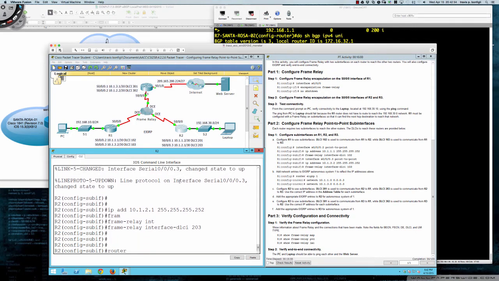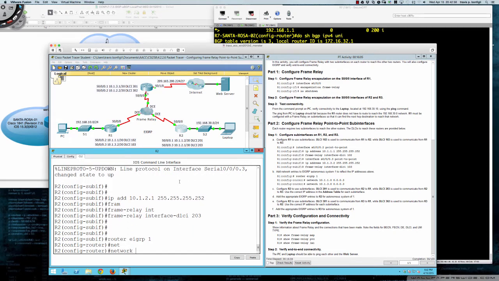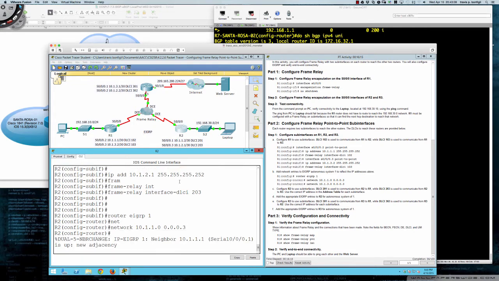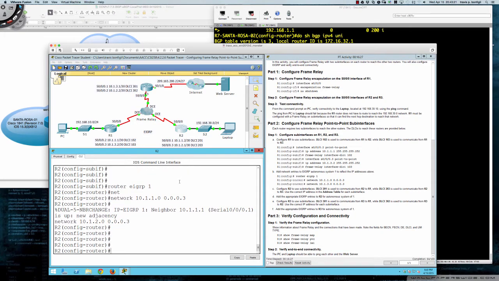All right, and then let's go into the router eigrp 1, and we're going to add our network statements in for these subinterfaces that we just created. So this is going to be 10.1.1.0, and it's a /30, so 0.0.0.3 for the wildcard mask. And you can see the neighbor relationship came up right away with router 1. Now, is it going to come up with router 3 when I type in this command here? If your answer was no, you're right. And the reason it's not going to come up is we haven't actually configured router 3 yet.